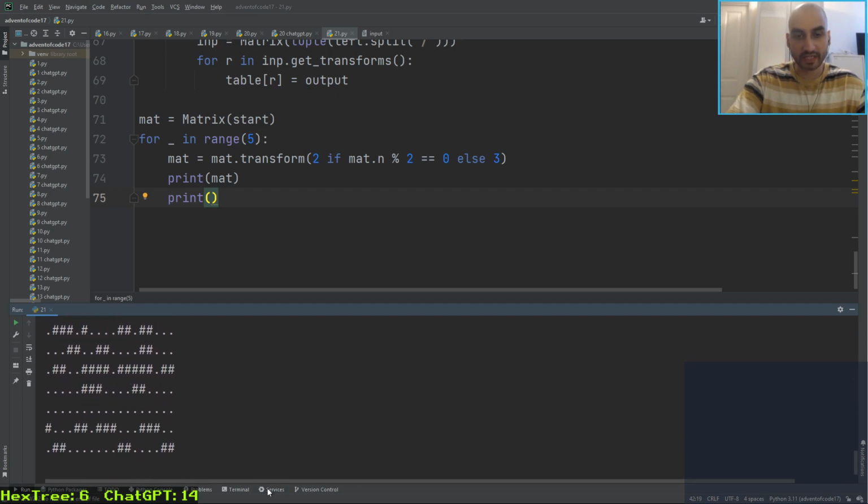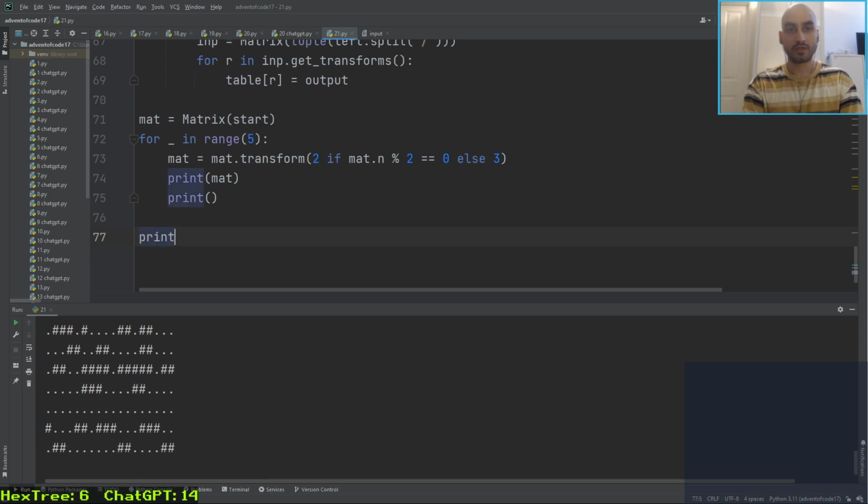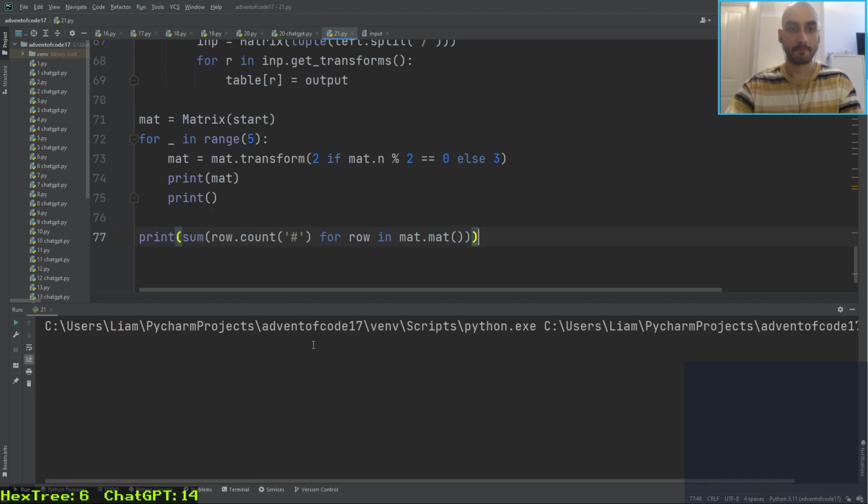What do we want? Oh, we want to find how many pixels are on. In other words, how many hashes there are on this final thing. Okay, so we've now got a final matrix. Print sum of row.count hash for row in mat strings.